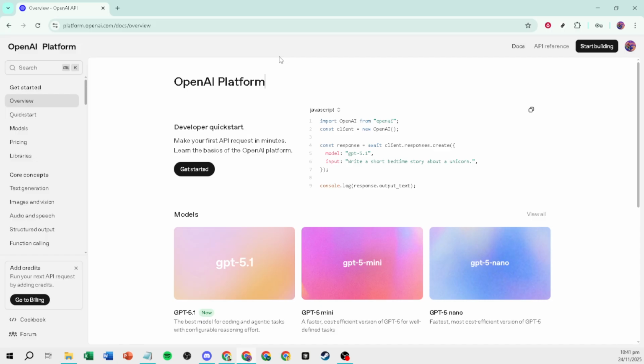First, what you need to do is head to the OpenAI platform by logging into your account. If you don't have an account yet, you'll need to create one, which is a quick and easy process. Once logged in, you'll find yourself on the OpenAI API dashboard, a crucial starting point for setting things up.